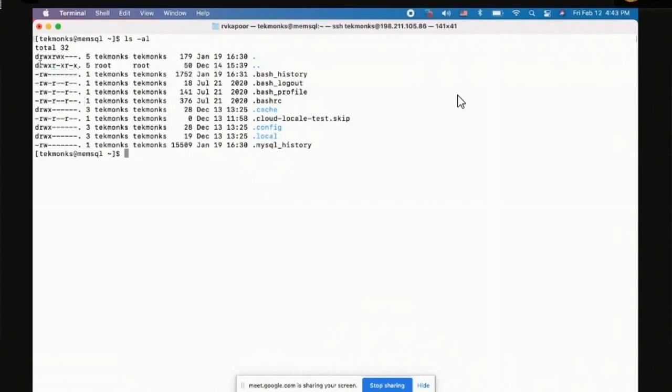So what does it mean? D means it's a directory, right? So this one is a directory. This one is also a directory. Dot means current directory, dot dot means my parent directory.